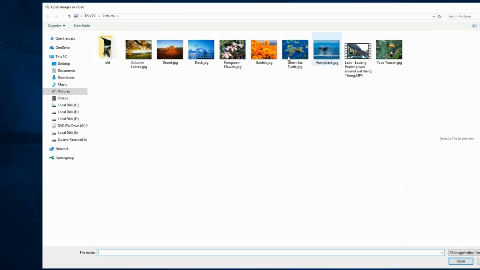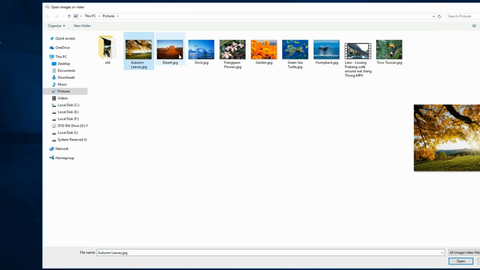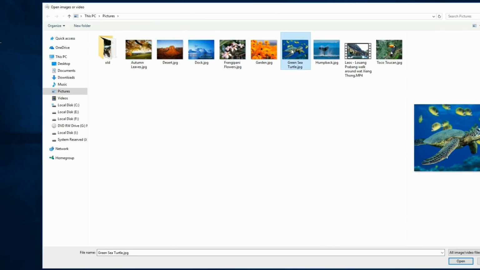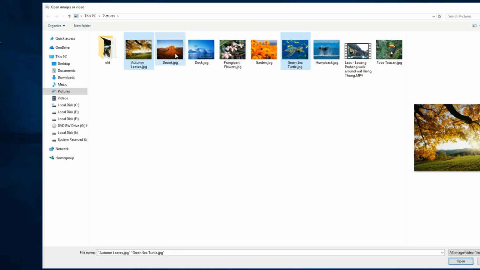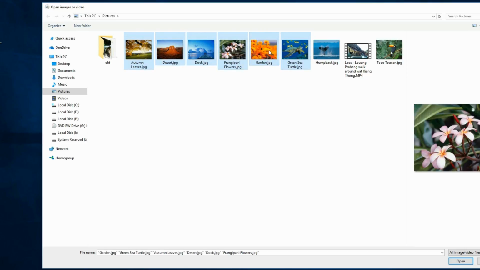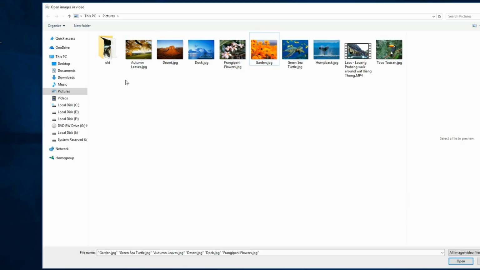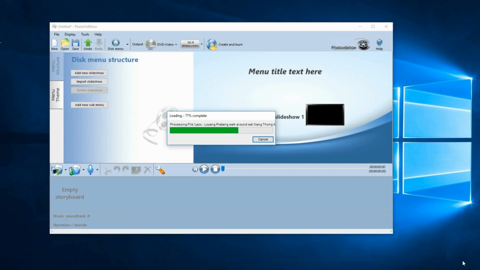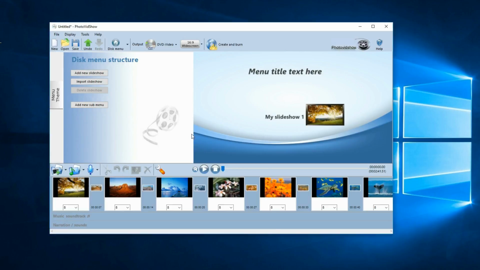Here we go. These are just some example pictures and video. Now you can just left click on pictures to select individual ones. If you hold down the control key, you can select multiple pictures. That's very useful. Or you can perhaps rubber band and select multiple of them like that. So once you've done the pictures you want to import, you select open here. Okay, they've imported them here, and now they've been presented on our storyboard here.